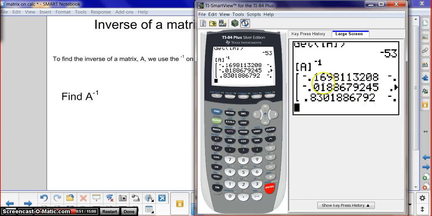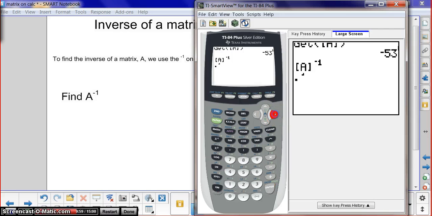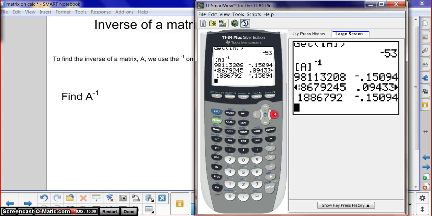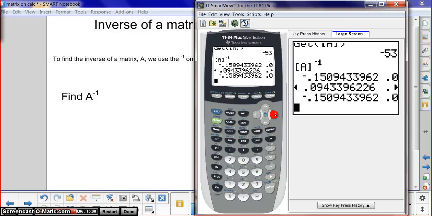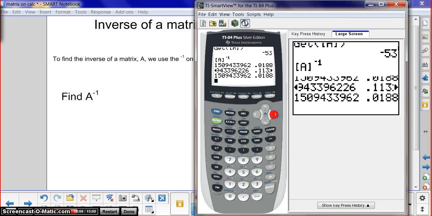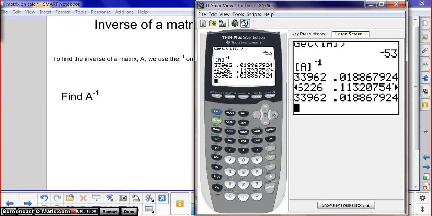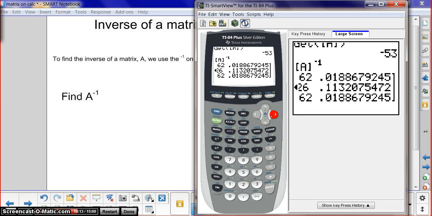But you can see my first column, I have negative 0.16981132008, and so on and so forth. These are large, irrational looking numbers. And if I scroll to the right, you'll see that that continues all the way along. So our calculator does have a way of turning decimals into fractions, and oftentimes that's going to be how I ask you to write your final answer.